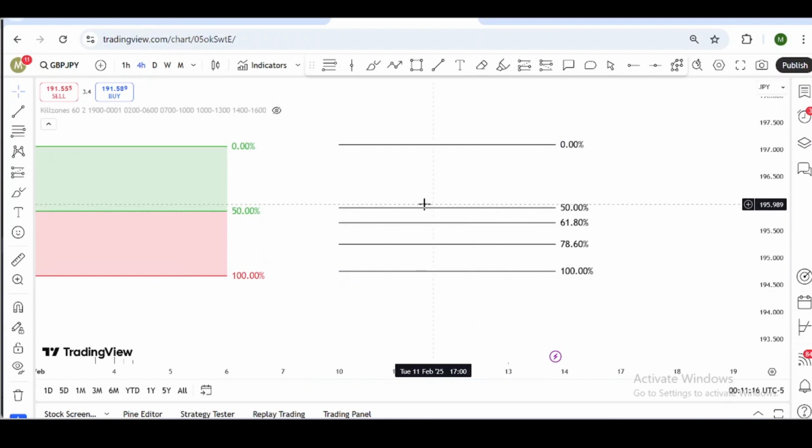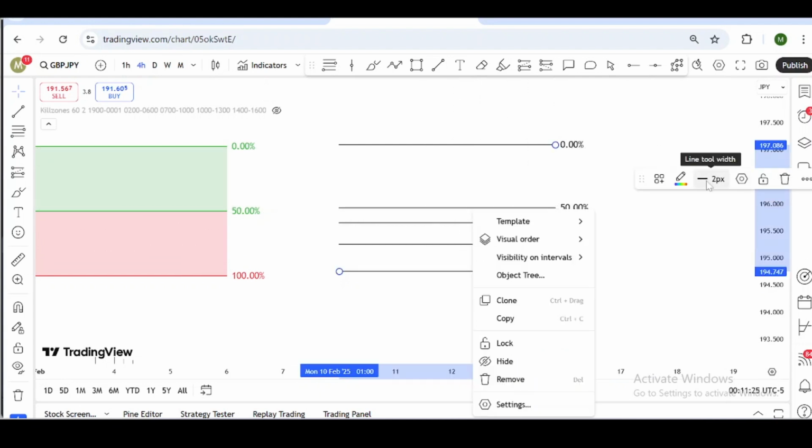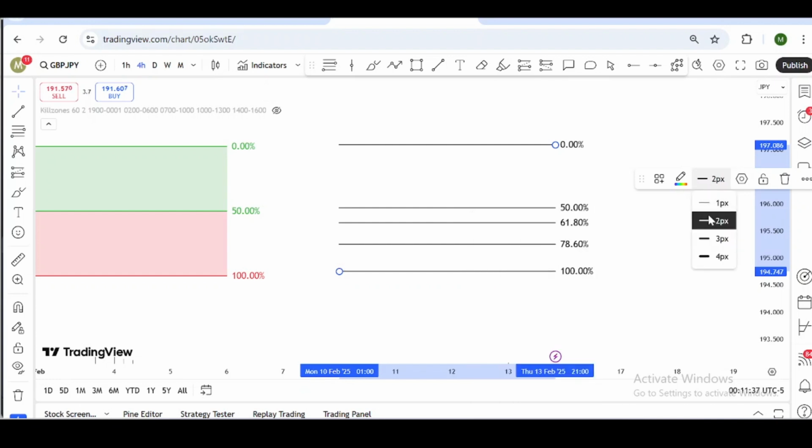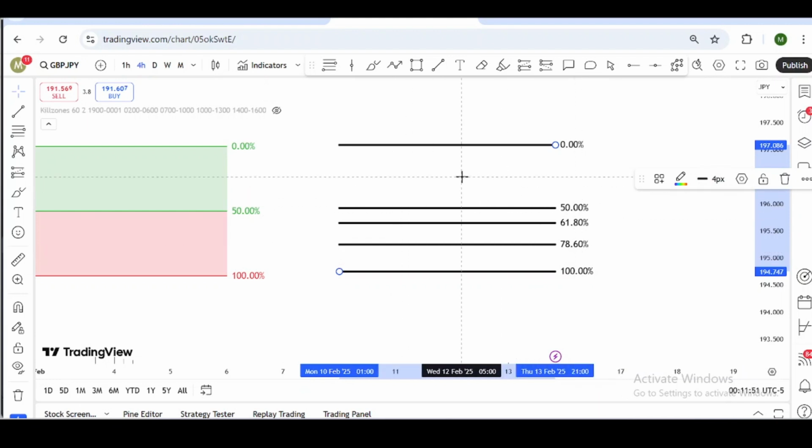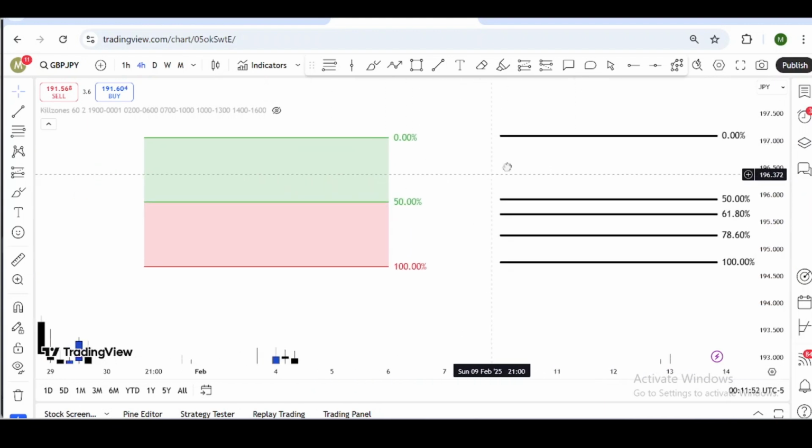Now, if you want this to look bold, what you have to do is just to right click on it here. Just go ahead and click on this line tool width. Click on it, and if you want it at 3 px, you can just click on this. You can see how bold it looks. If you want the last one, just go ahead and click on this. So you can see here, this is what we have, right?